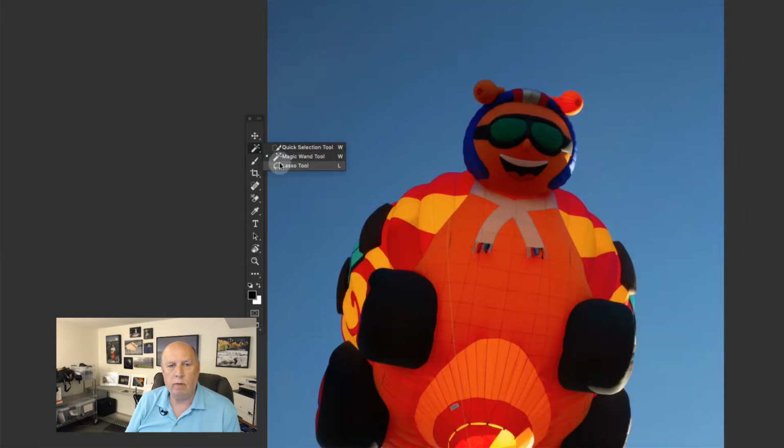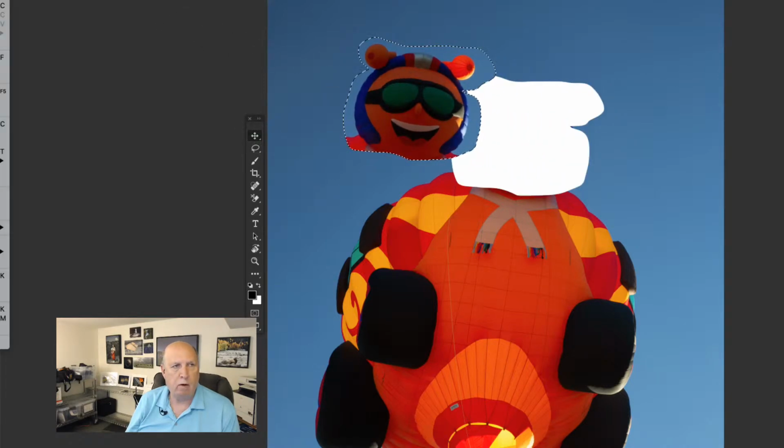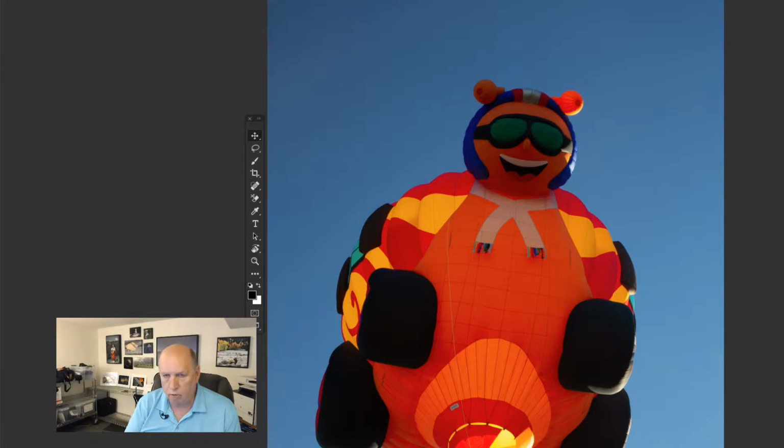The last one that I use a lot is the Lasso tool. I'm just going to hold down my mouse button, go in here and make a selection of this guy's head, and again I can do with it whatever I want to, things like that, or move it to another area and do a composite with that.